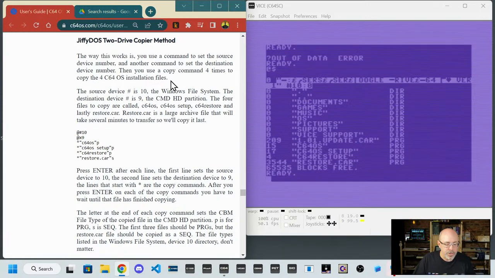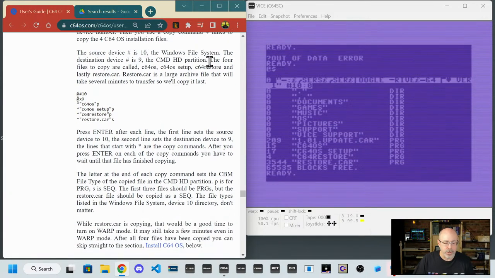The source device is 10, right? The Windows file system, yep. That we finally got working. The destination device is 9, yep. That's the CMD HD, so far so good. The 4 files to copy are called C64 OS, Setup, C64 Restore, and lastly, Restore.cartridge. Those are all here. Restore.car is a large archive that will take several minutes to transfer, so we'll have an opportunity to get caught up on chat. If you have questions, you can start popping those in chat.